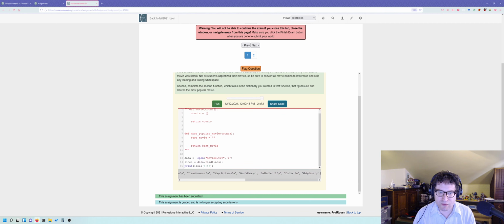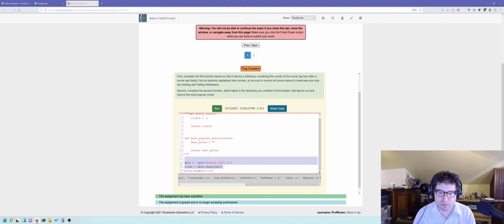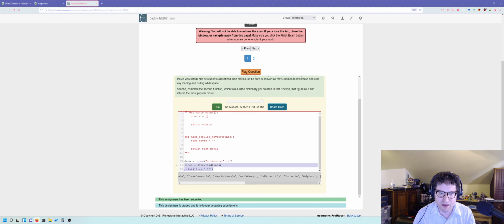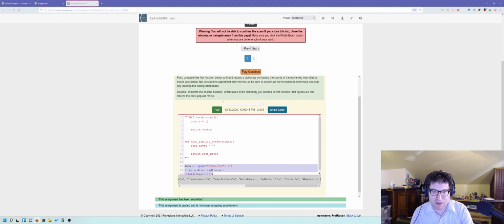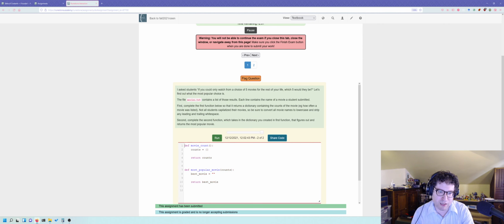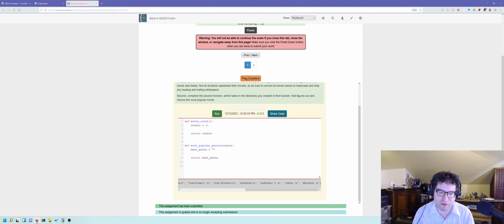Okay. So now what do we have? So now that we know what this looks like, so we have these movies. First, complete the function below so that it returns a dictionary containing the counts of the movies, e.g. how often a movie was listed. Not all students capitalize their movies, so be sure to convert all movie names to lowercase and strip out any trailing and leading white spaces. Okay. Then second, use the second function to figure out the most popular movie, which in this case was Harry Potter. So my first method in grading this was to see if people got Harry Potter as their output.